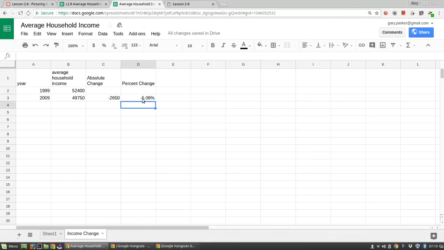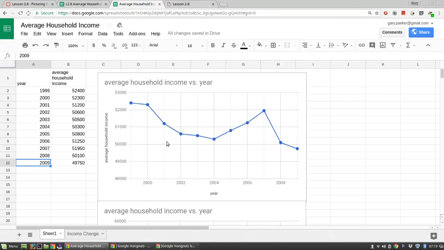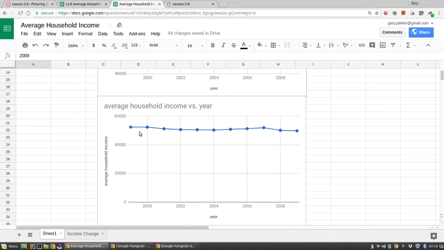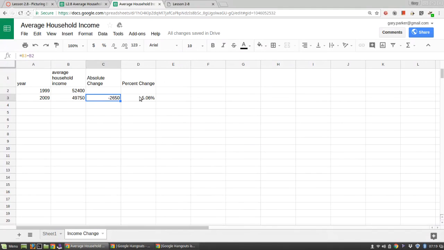So households in 2009 made about 5% less than what average households made in 1999. That amount change seems significant when we look at chart 1 here. That drop of $2,650. On the other hand, when we zoom out, that's more like the percent change. There's only a slight drop from here to here as I zoom out, and that slight drop is represented by the percent change. And so that's that drop by 5%.